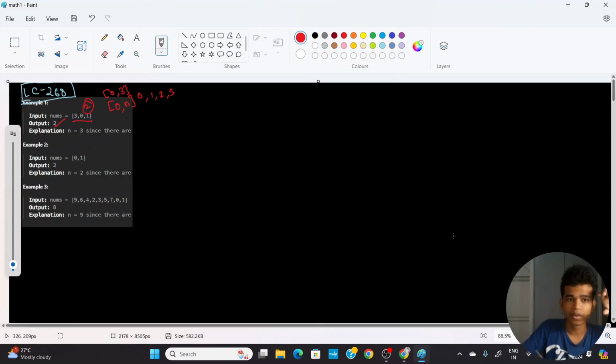Here it is like 0, 2. So 0, 1, 2 are the values, and 2 is missing. So 2 will be my answer. Fine. Now here I have 0 to 9 values, and 8 is missing. So 8 is my answer. How to find it?